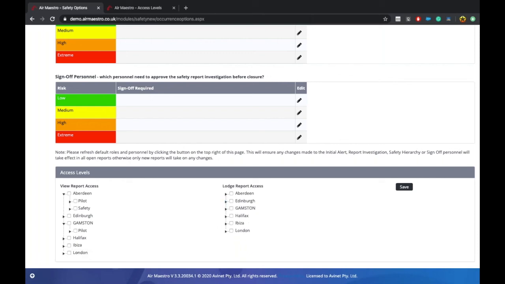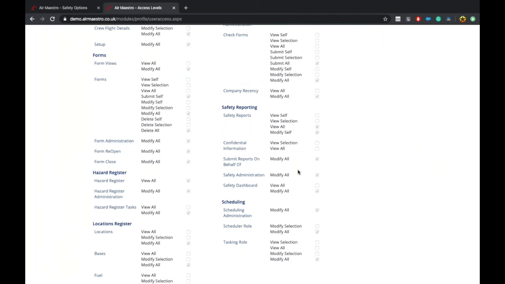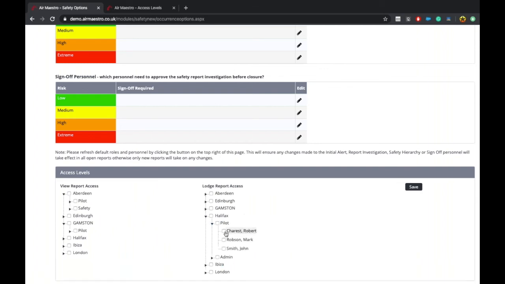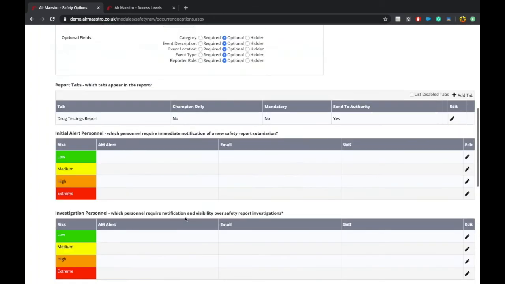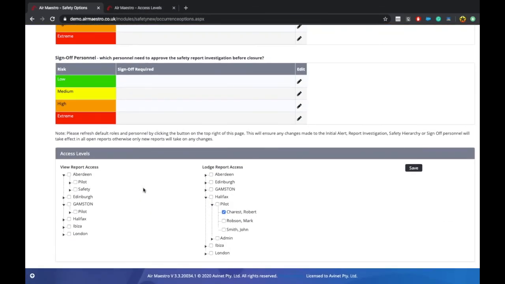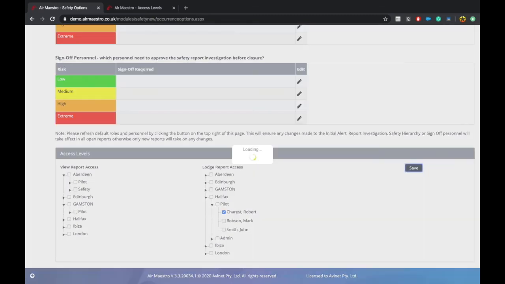For lodging the report, again, modify self only works when that particular person has permission to lodge the report here. Otherwise, it will not appear in the report type selection available to them. So again, those are critical to set up, and you can click Save when you are done there.